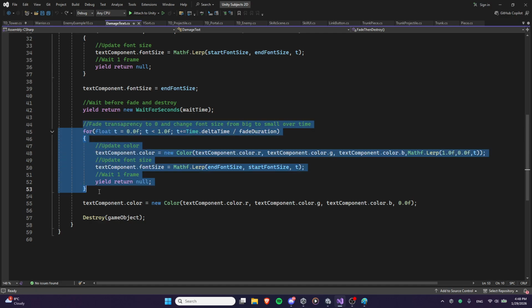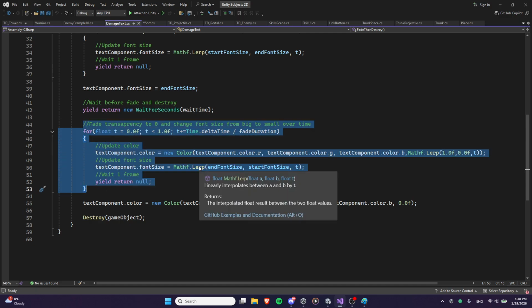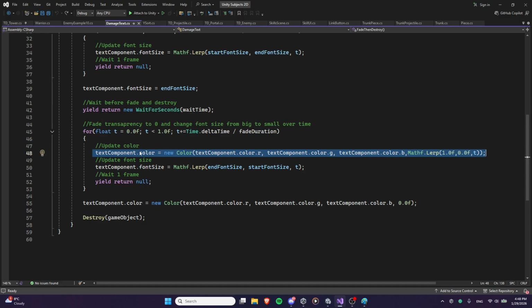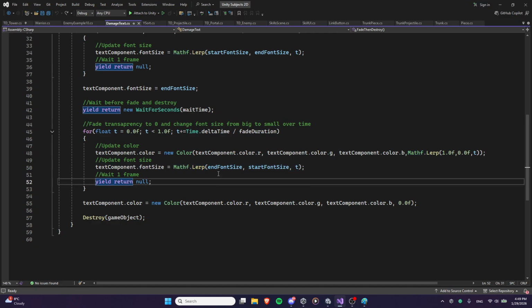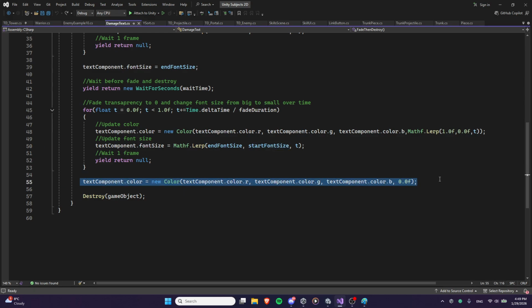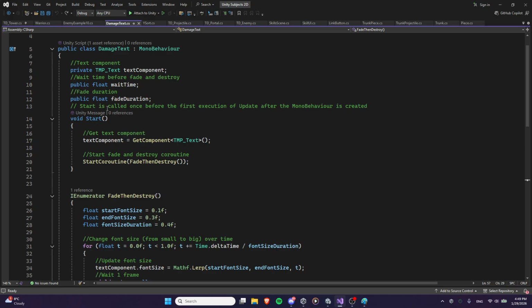And after that, we fade the transparency and change the font size from big to small. So here for the color, we say that the color of the text now is new Color. We maintain the red, green, and blue, and the last is the alpha, the transparency, which goes from 1 to 0. And then for the font, the same. We use Mathf.Lerp, but this time from the end font size to the start font size, so from big to small. And then at the end here, we make sure that the transparency is 0, and after that, we destroy the text.